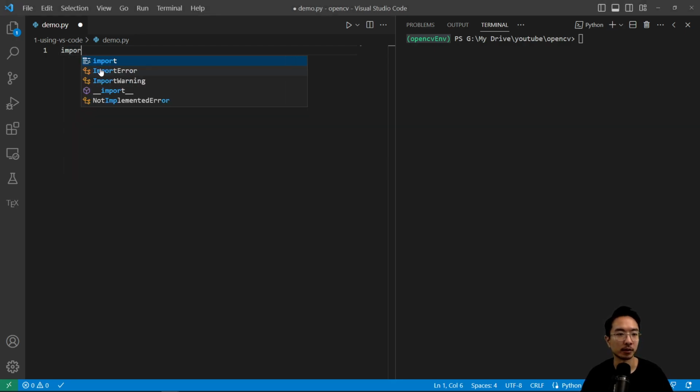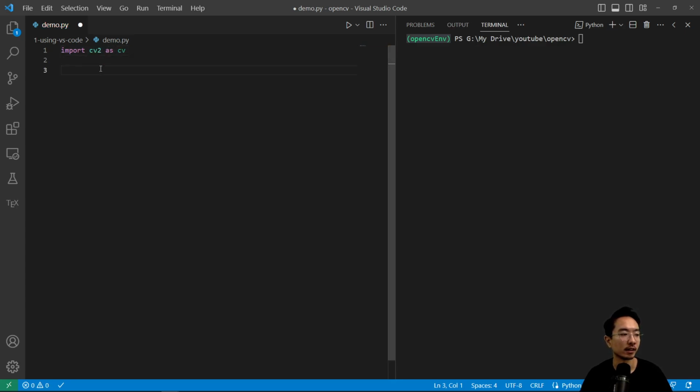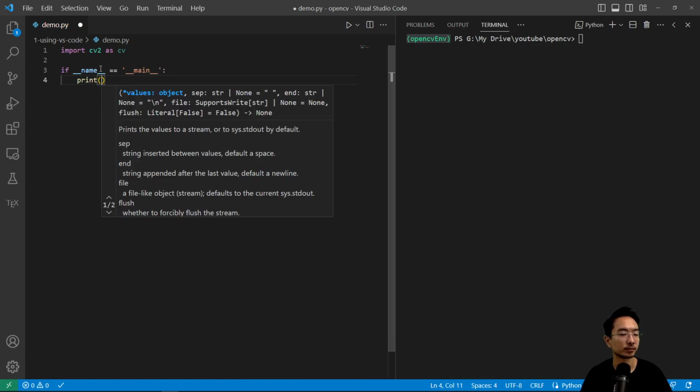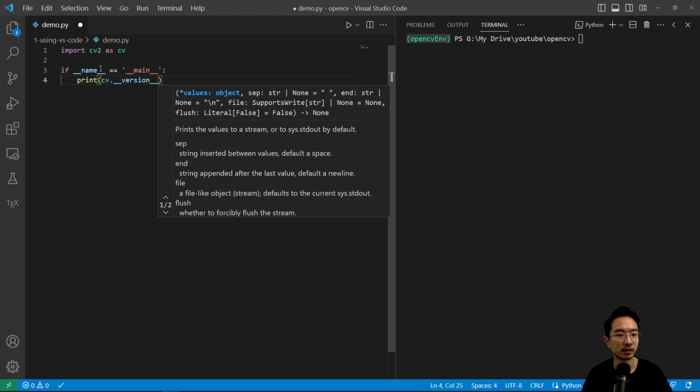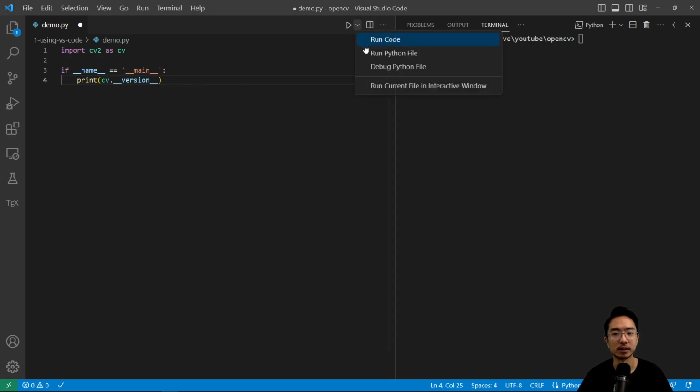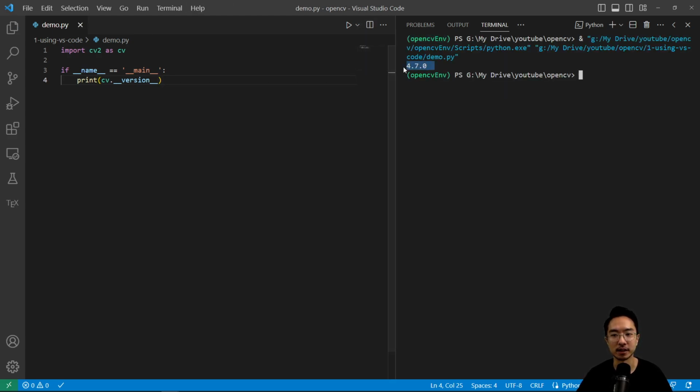So I'm gonna go ahead and type import cv2 as cv, and then do an if __name__ == "__main__" and print cv.__version__. So if I run this, you see that my version is printed out. So that means my OpenCV program is up and running.